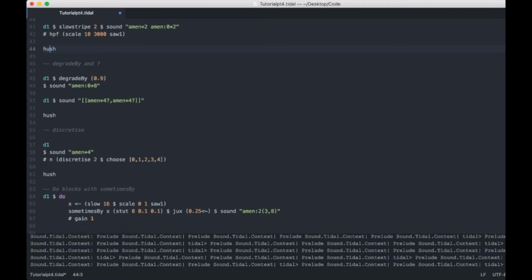Up next is degradeBy and the question mark operator. Both of these randomly remove events in a pattern. In this first function, let's set that to 0, and this is what it sounds like. Just an assault of kick drums.